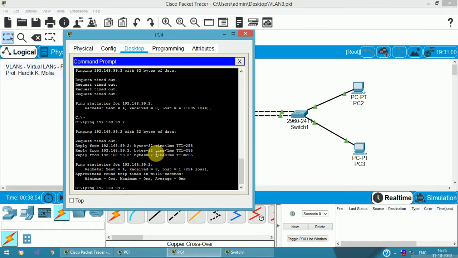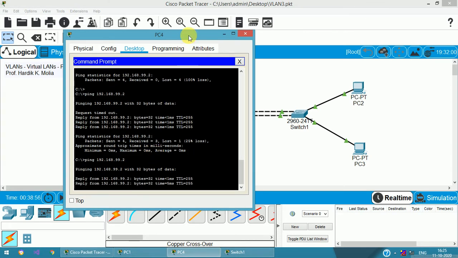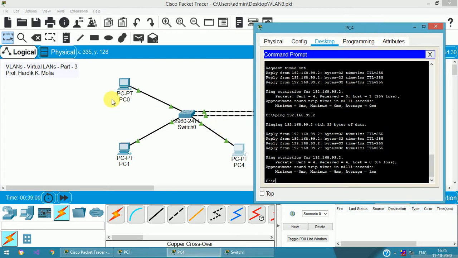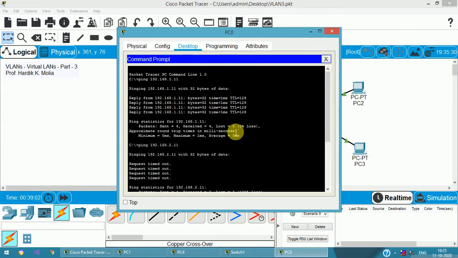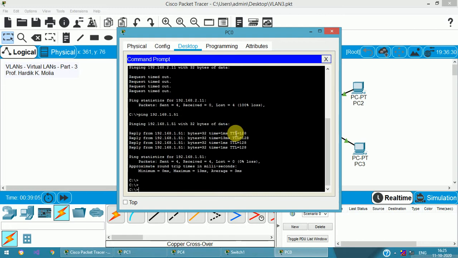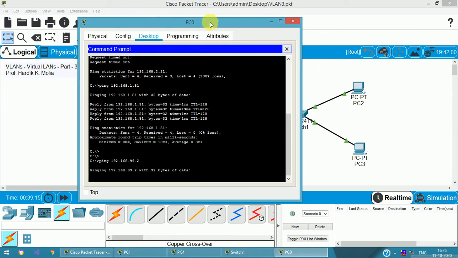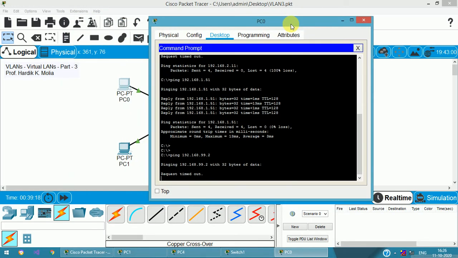As you can see, from PC4 you can get a ping response, but if you try from any of the other PCs, you will not get a ping response because they are in a different VLAN.